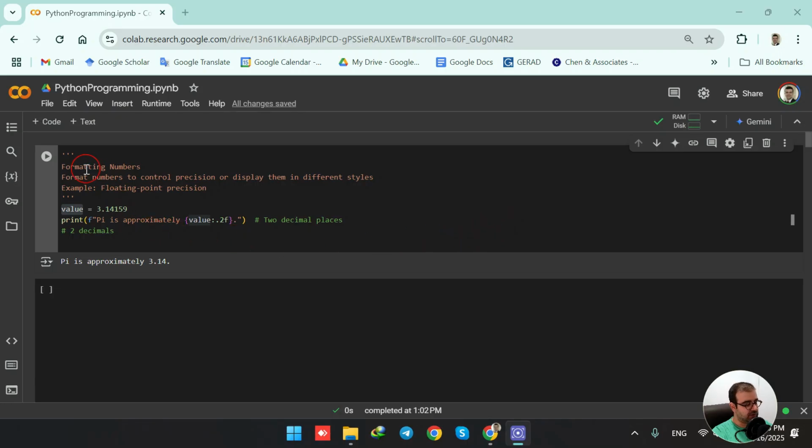In today's video, we're going to talk about formatting numbers. Let me illustrate it with an example. I'm having a variable called value, and it is assigned this number, 3.14159. So this number has 5 decimals. But when I print this variable in the output, I just want to see the first 2 decimals, okay? I would like to see 3.14 and not the rest of it. How do we do that?